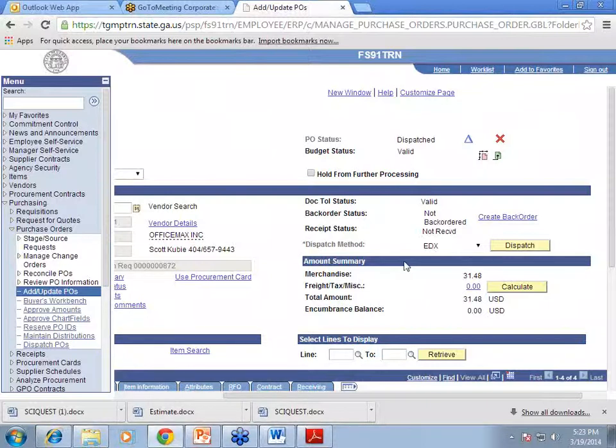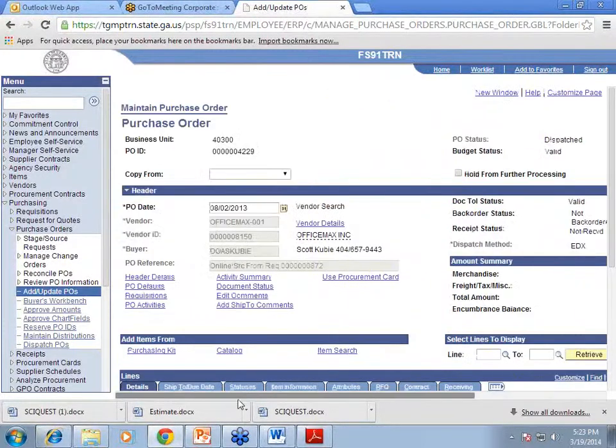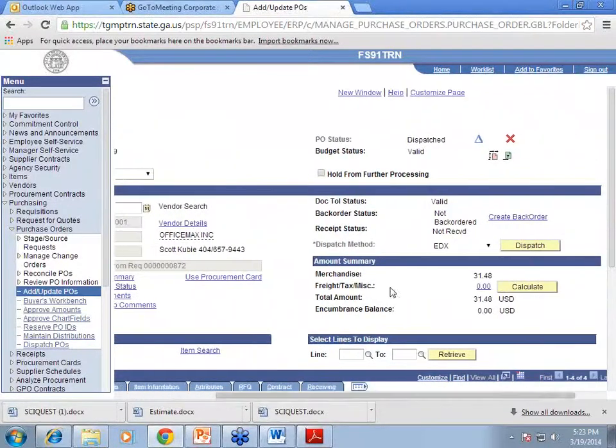Most of them will reject the PO because it's the same PO number, but we have had some suppliers fill the order again because they got the PO again on a different date, even though it was the same PO number. So the best way to prevent that from happening is when you do change orders on EDX POs, change the dispatch method to print.